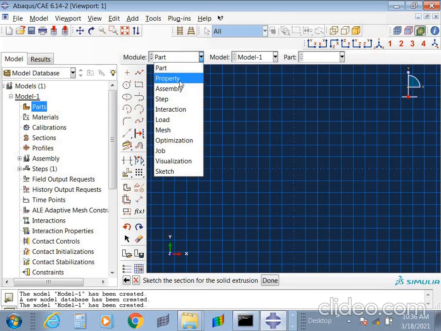Second is your property module. Property in the sense your material definition or material properties need to be added. Whatever you take, that will be added into your property module. And next is the assembly module. Assembly module in the sense you have 3 to 4 components that have been assembled. Those assembly data will be stored in the assembly module.